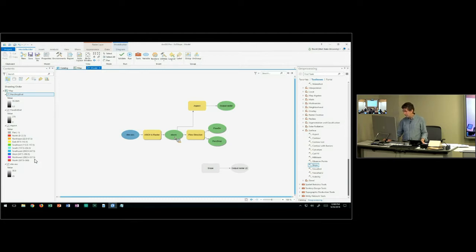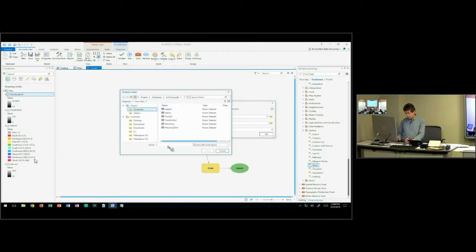I want to specify my outputs to be things like slope from the model, and I want my slope to be in percent rise. So that's an important thing. We were doing the hand calculations with percent rise. Make sure you are consistent here, otherwise you get degrees and the numbers won't be exactly the same. And for aspect, I'm just going to put the name aspect from the model.